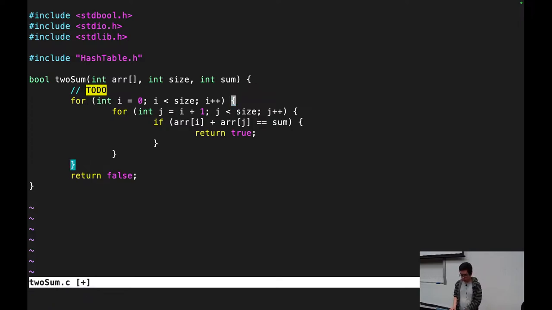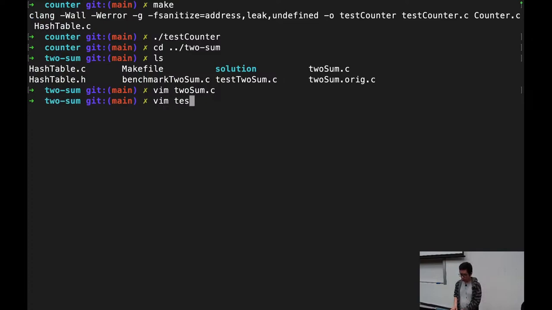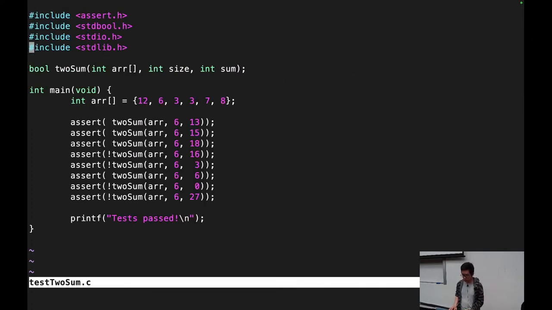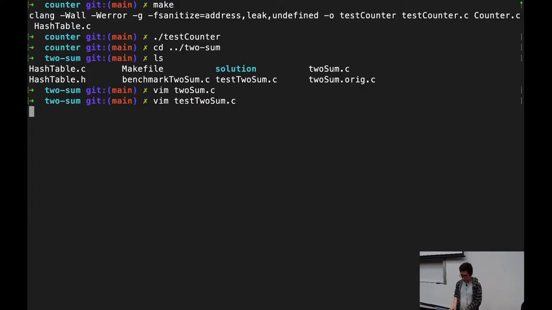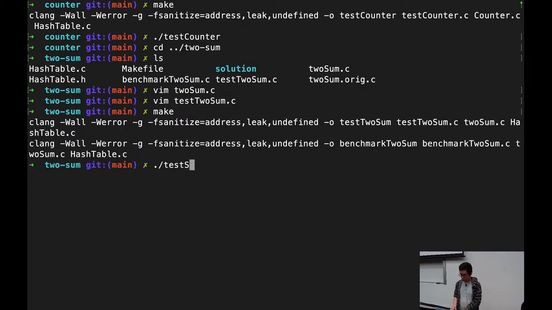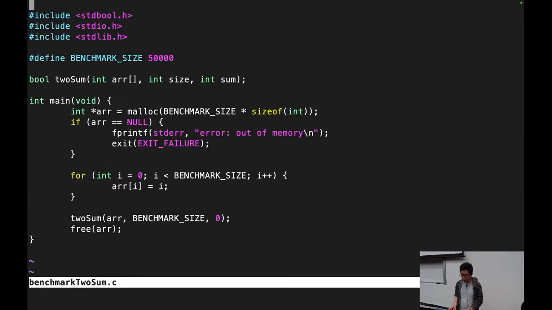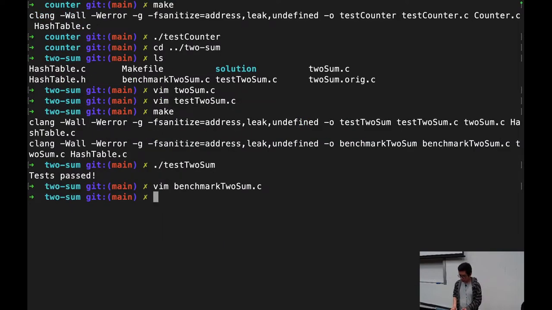Okay, so I'm going to just run the test on this. Here are just some tests. Test twosum. All the tests passed, which means that our function works. But if we run our benchmark program, which uses a much larger array, this will take much longer. Time benchmark twosum. Okay, and hopefully it does finish soon.